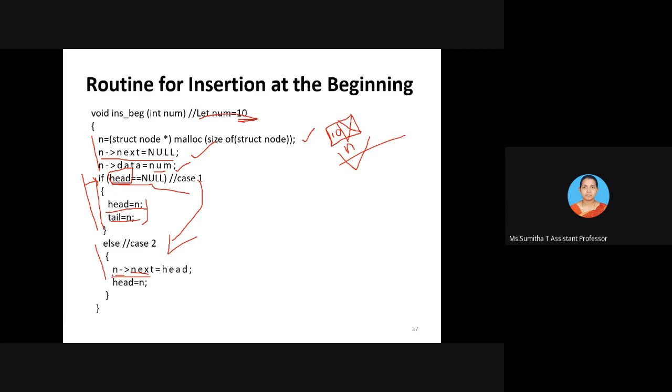What is the meaning for that? N arrow operator next. N means the new node. Okay. Next, the arrow operator is used to access the particular members. Then next means which one is the next field? Pointer field. Yes, yes. This is the next field.